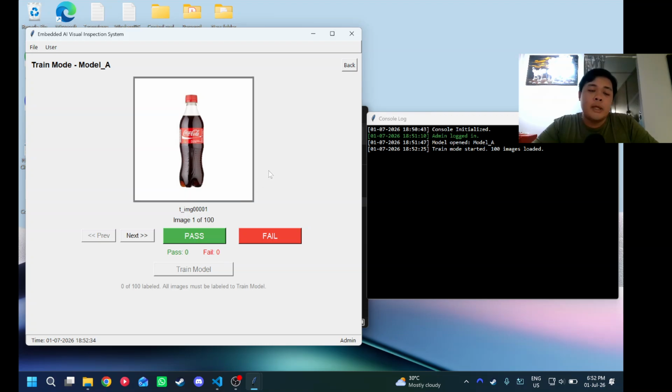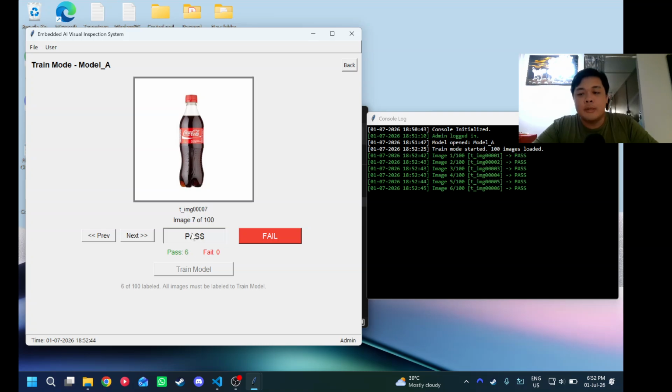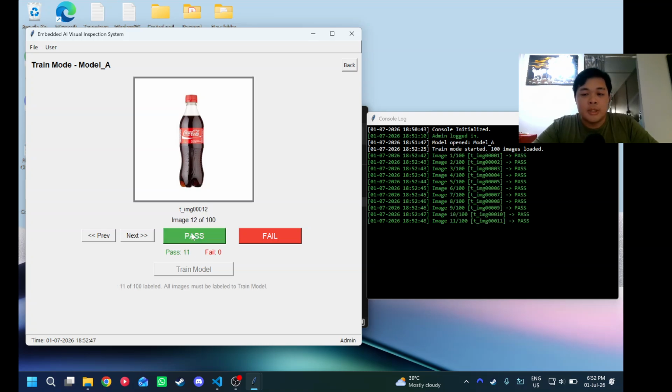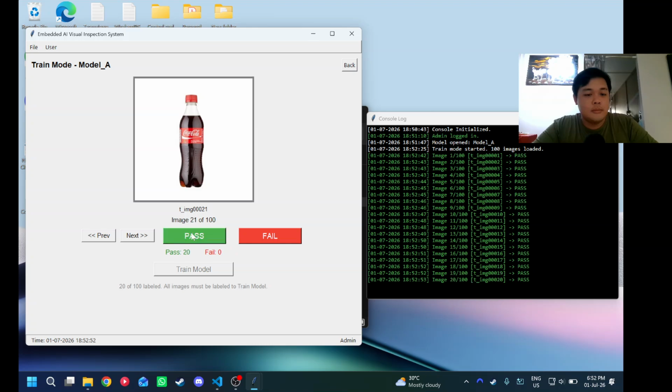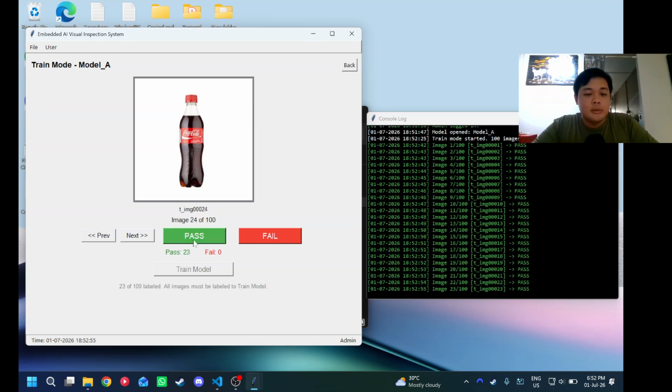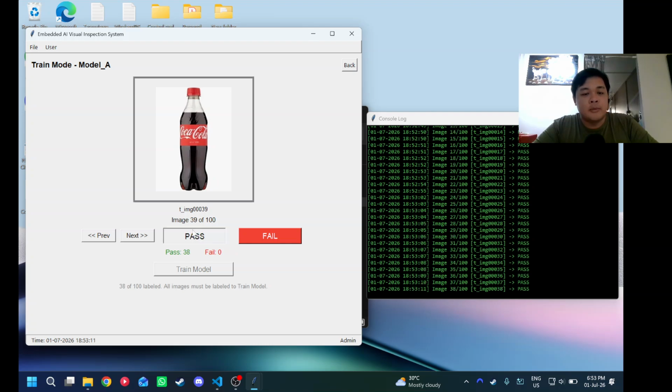So right now we love Coke, so we got to choose Coke as the main subject. So Coke will pass for this model train. So we'll go ahead and pass all the Coke images. And you can see that the train model button over here is disabled, and you are supposed to label every single image before you can train the model. So let's go on ahead with it.